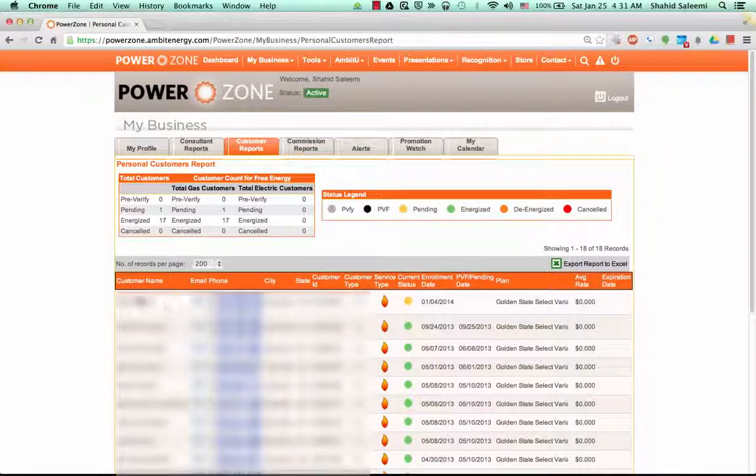And on this page you will see your customer's name, their email address, phone number, and their customer ID, and you will also see this color coded dot, which tells the customer status. When we enroll a new customer, the color of this dot is going to be gray. That means the customer is in the pre-verification stage. Remember that when you do the third-party verification, Ambit still has to send this information to PG&E, and PG&E has to acknowledge. So during that stage, the dot will be gray.